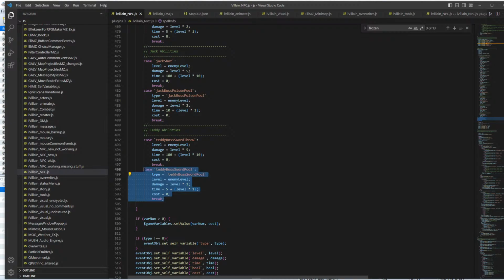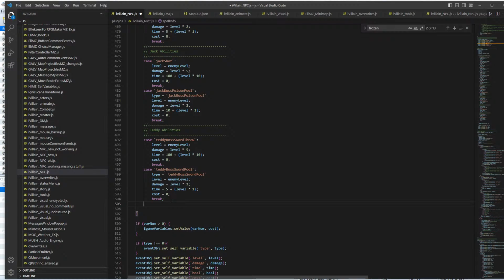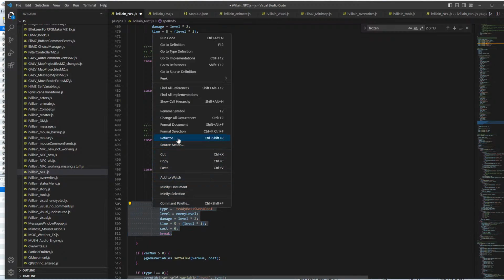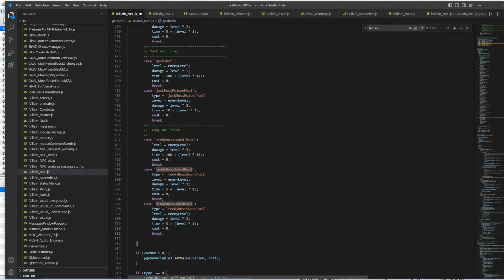I guess the Teddy will have two different types of pools. It'll have a sword pool that just does damage, and then it'll have a slow pool that also can appear. You can also have a slow projectile. I don't know. We have kind of a pool fetish going on right now. There's lots of pools in the attic, evidently.